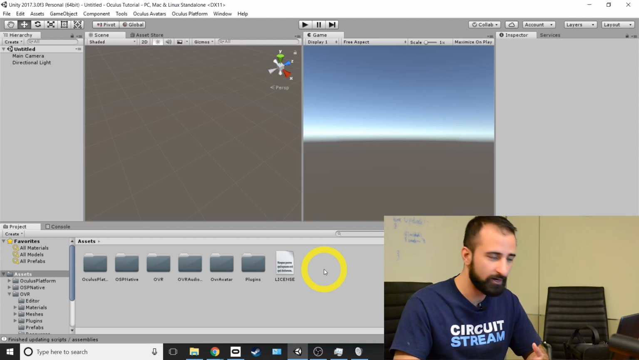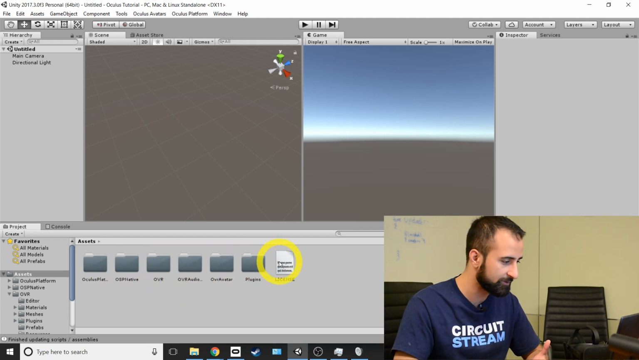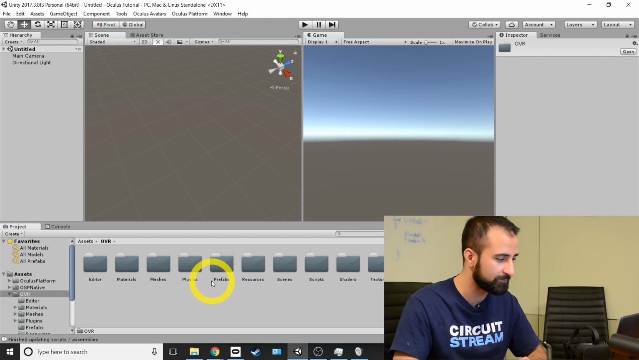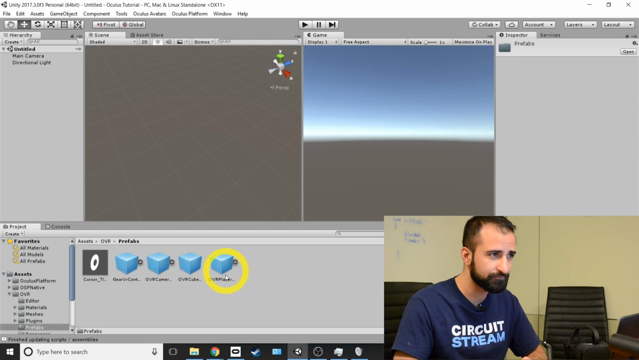Now, once you're ready and the import is complete, you'll see a bunch of folders appear in your Projects tab at the bottom. We want to navigate to the third folder that says OVR. Double click on that to get into your directory where you can find the folder that says prefabs. You're going to want to click on that.